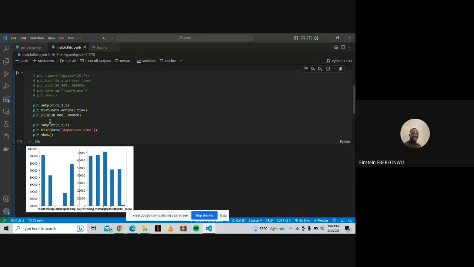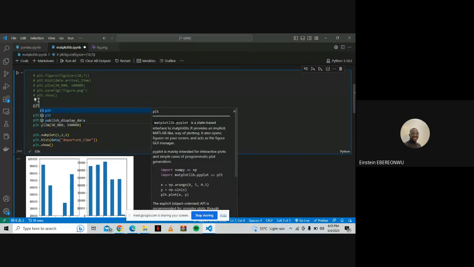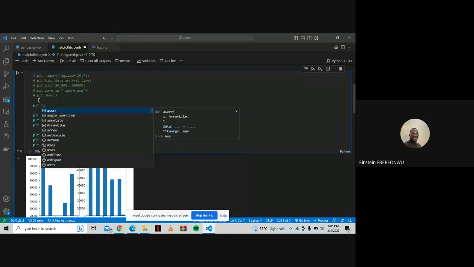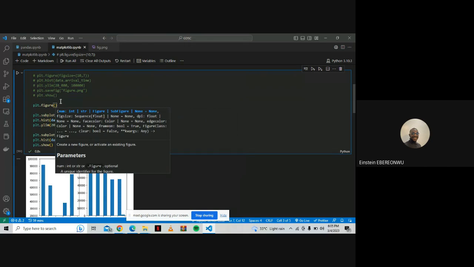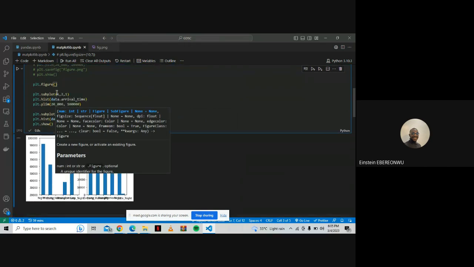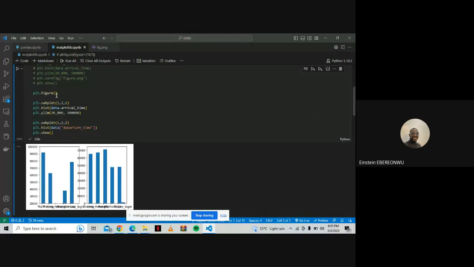In order to increase the size of this canvas, we cannot do that here, and we cannot do that here. It has to be done before we declare any single thing that has to do with this entire plot. So I'll come here and do plt.figure to make adjustments to the canvas. Whatever you put here is going to apply to each subplot. Let's do 10, 7 now.